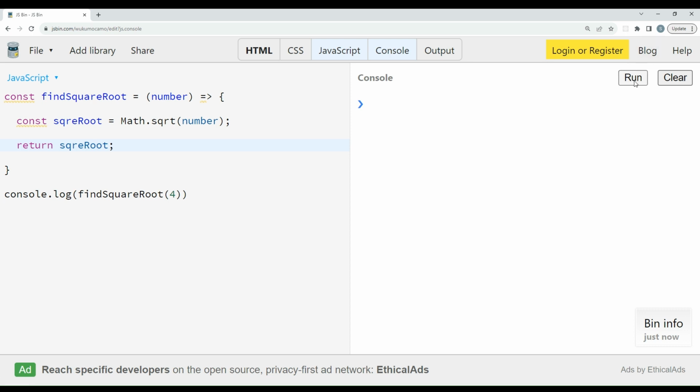Now execute this. So we should be able to get the output as 2. Now if I send input as 2, the square root of 2 is 1.41. In a similar manner, I'm going to specify it as 16 to get 4. So in this way, you can find out the square root of a given number in JavaScript.